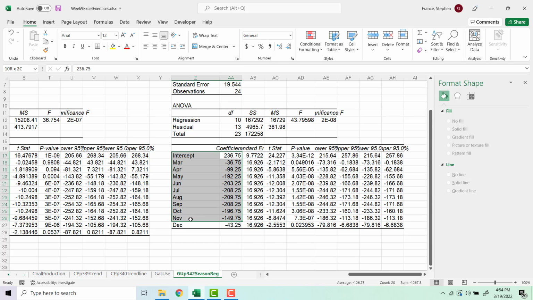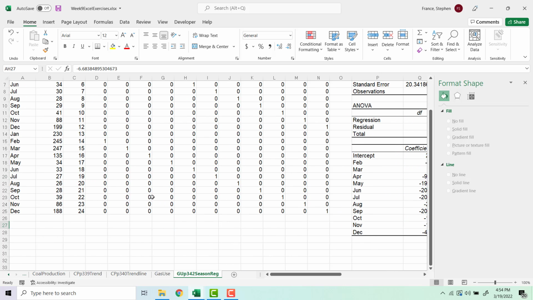So this is just a way of modeling seasonality. I mean, you could probably do this with averages in a pivot table, but it just shows the differences in fuel consumption per month and calculating seasonal variables. Okay, and I think that's pretty much it.